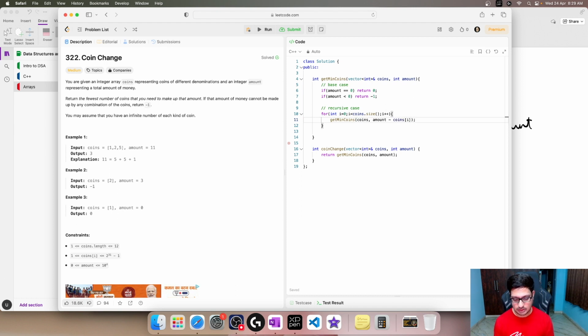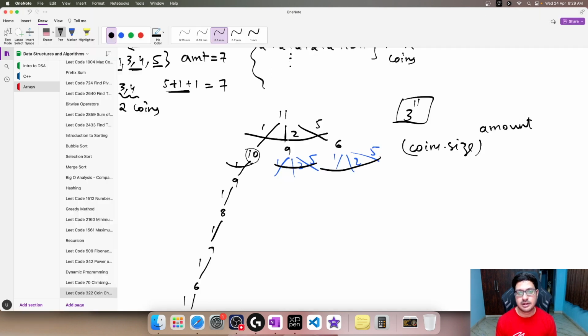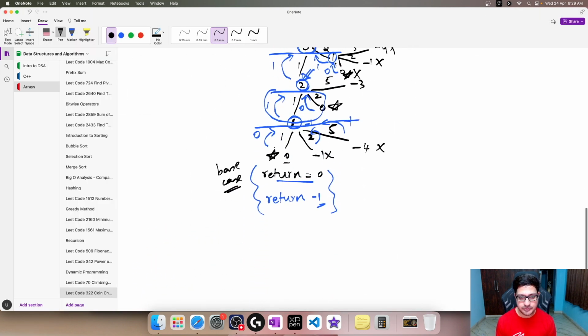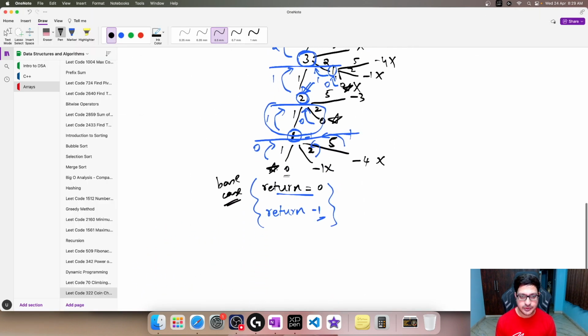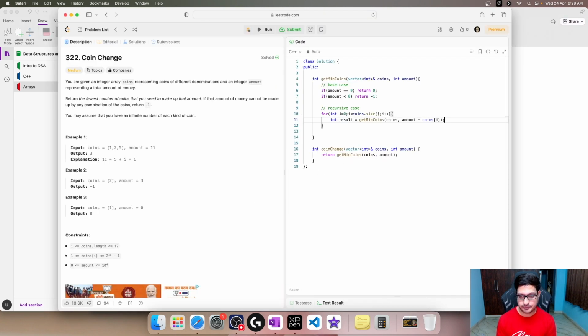Okay, now this will give me a result. Now I need to make use of this result. So how do I do that? Let's go down the recursion tree, because this is where return starts. If I find 0, which means I have found a valid path. If I find -1, which is an invalid path, I'm not interested in this. So let's eliminate that. If result not equal to -1, then this is a valid path.